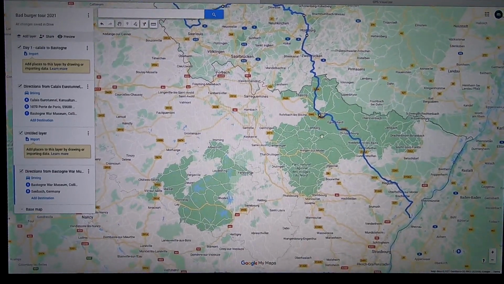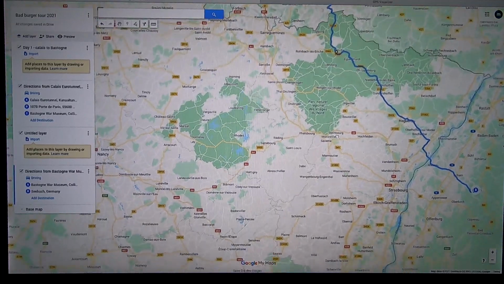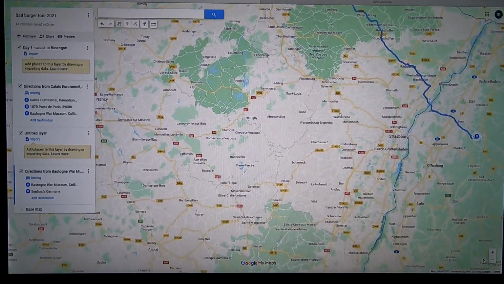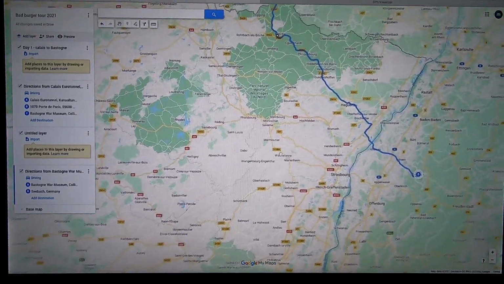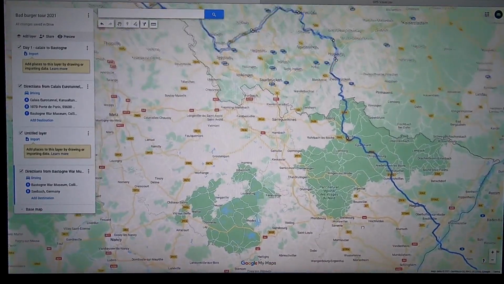This then drops through Bitche, and this part of the northern part of the Vosges is absolutely fantastic. It's a great place to come and visit, to be fair with you. So again, that's a great opportunity. This will then take me in. I'm quite happy with the rest of that route. That looks okay to me.